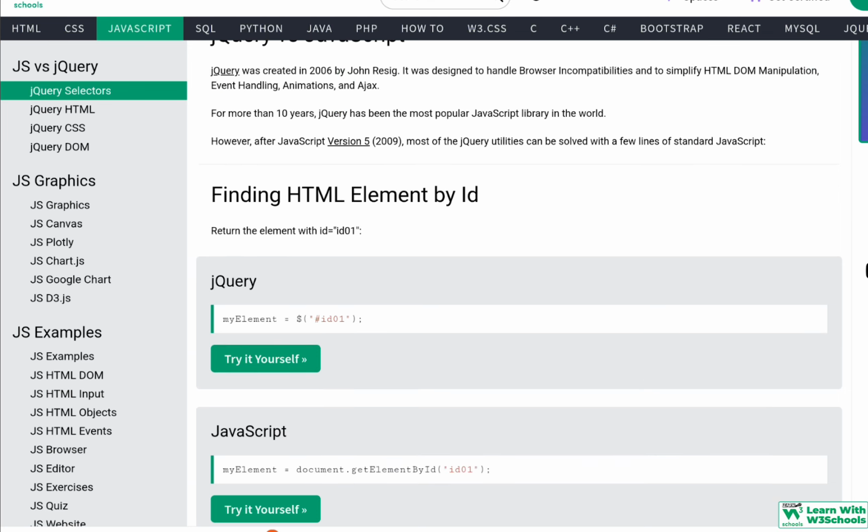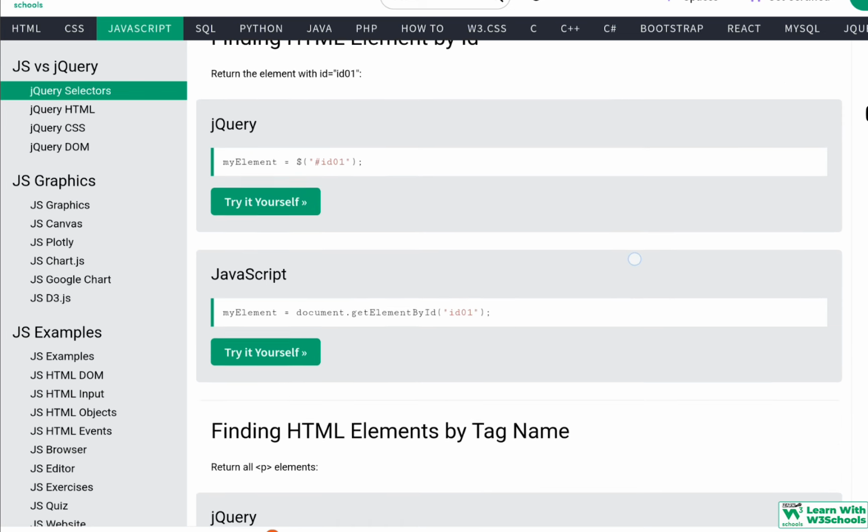For more than 10 years, jQuery has been the most popular JavaScript library in the world. However, after JavaScript version 5 around 2009, most jQuery utilities can be solved with a few lines of standard JavaScript. So JavaScript has caught up and has resolved many of the issues, and you can do these things with JavaScript as well, avoiding jQuery. That's where the difference comes into play. You have to understand what things are done by JavaScript and what are done by jQuery. So let's explore these things in more detail.